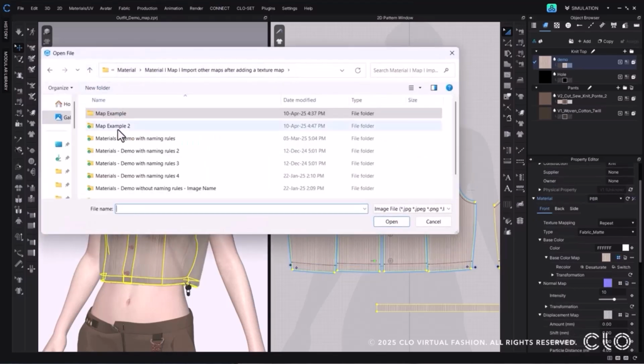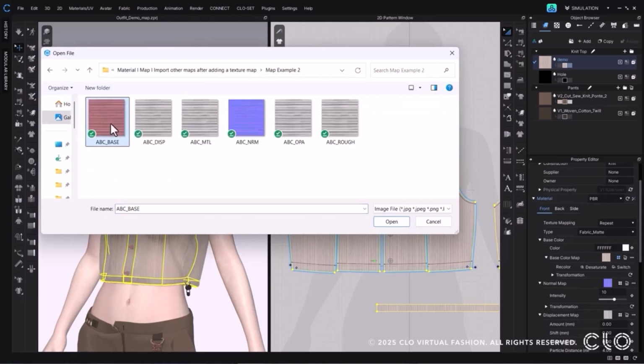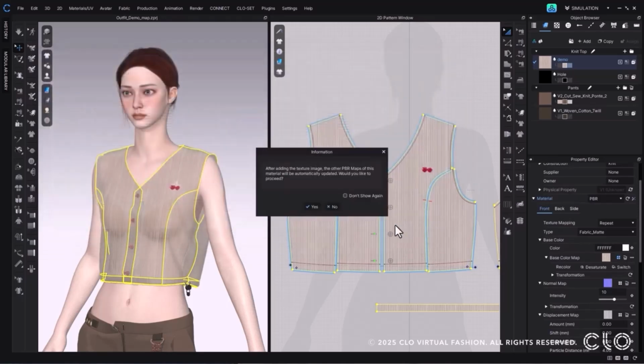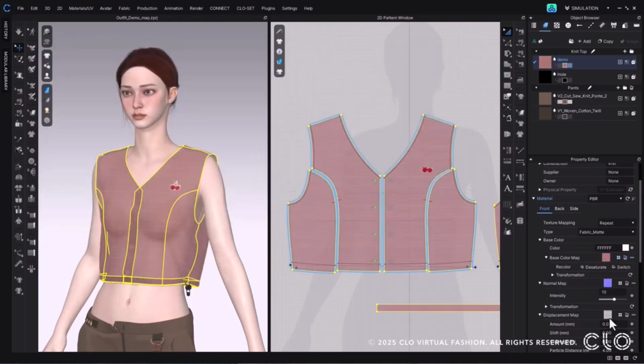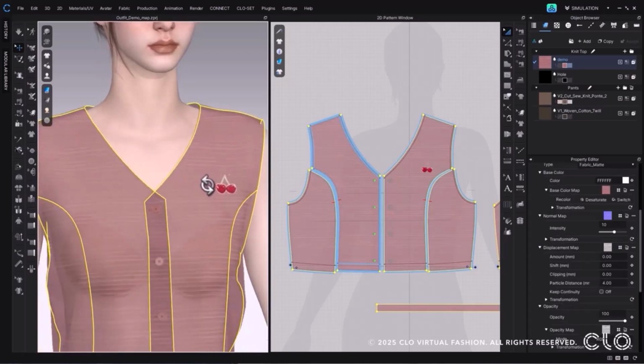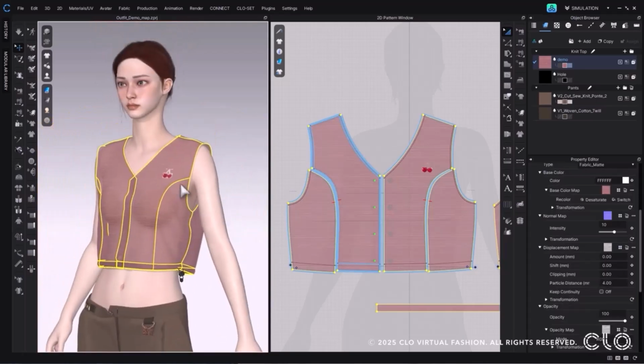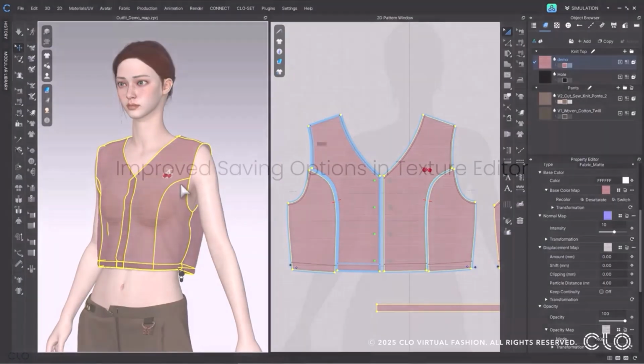You can also import a new base color map to replace the existing base color map in Property Editor. The related PBR maps will be added and updated simultaneously. You can also enjoy this new feature in graphic, button, and other material items. With this new feature, you can load all maps at once and enjoy the seamless workflow.